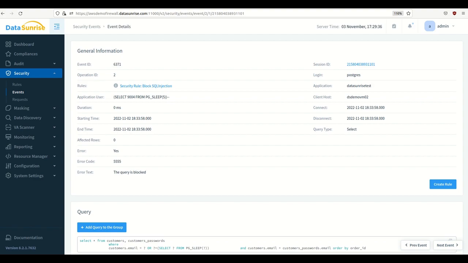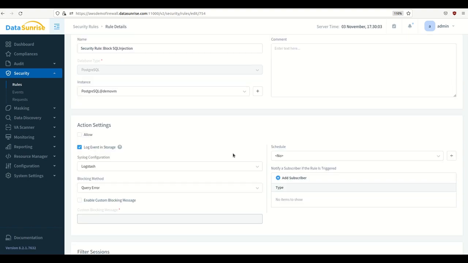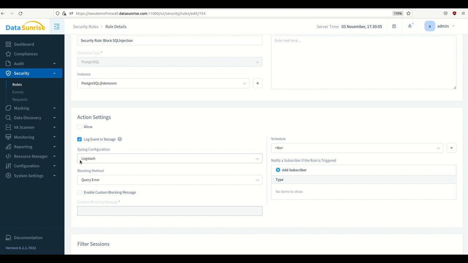But what if we need to provide some information to our external SIEM systems like Splunk or QRadar or another Syslog-compatible system? In addition to the DataSunrise audit storage and periodic reports, DataSunrise provides us with many possibilities to deliver information regarding events triggered to external systems, like Logstash or additional external subscribers who can receive alerts on every event triggered by the rule.